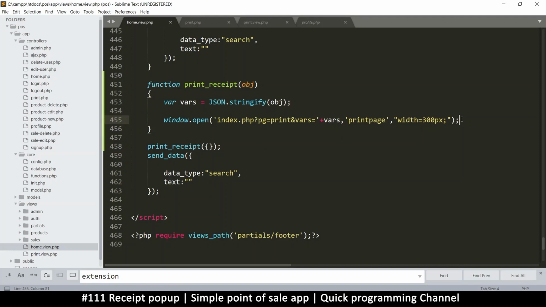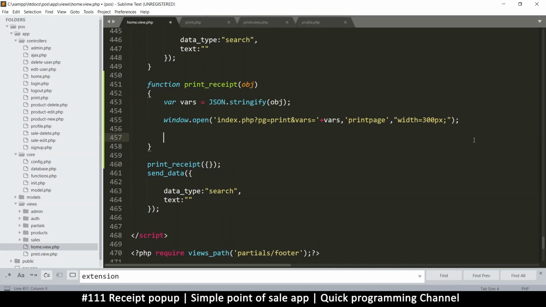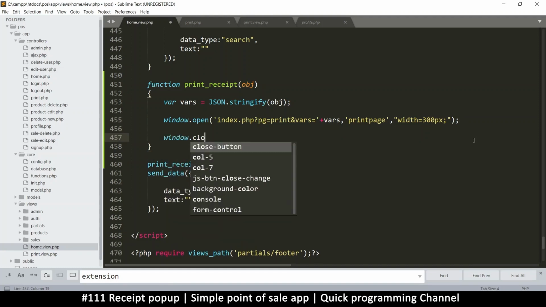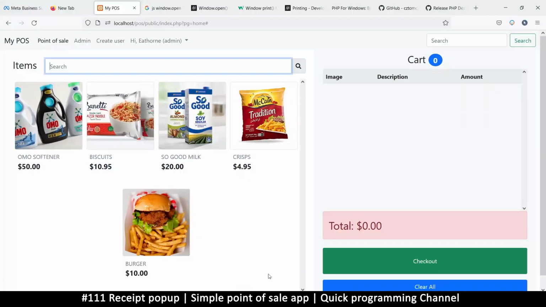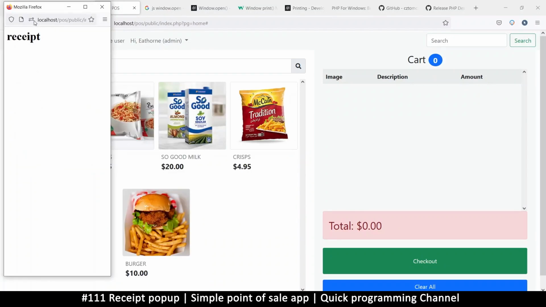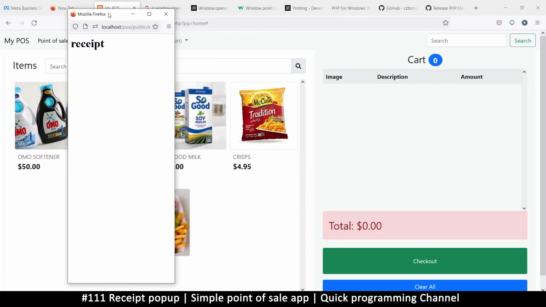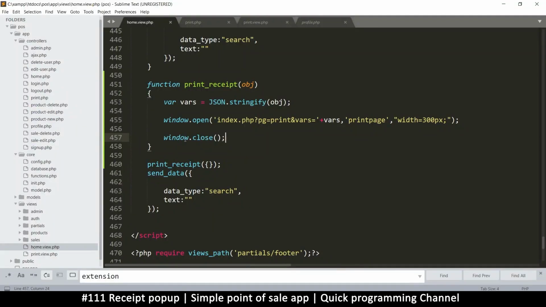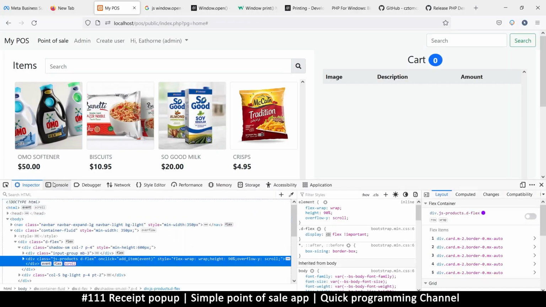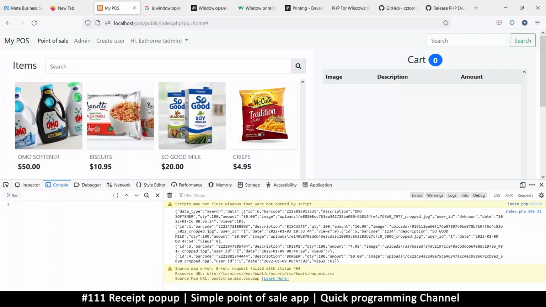let's see what else we can do here. Let's try window.close. Let's see if it opens and closes immediately. So refresh the page. It opens, but it did not close. Let's see if there's any error here where it doesn't recognize anything.